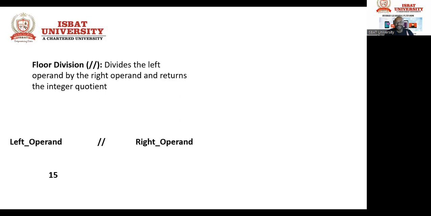Right, look here. 15 is the left operand, and the right operand is 6. So 15 divided by 6. So you know what the value is going to be. So we use that operator, the floor division operator. You let me know what the result will be. We know one thing, the result will be an integer value. So no need to do any calculations. You can simply identify what the result will be.